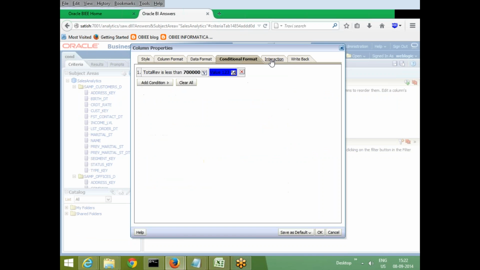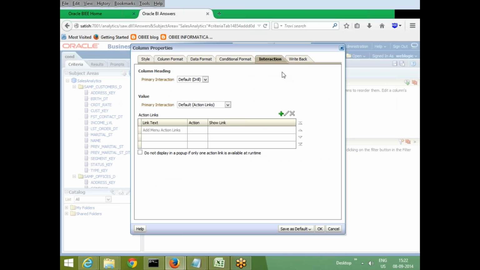And then interaction. What is interaction? How many ways of interaction do we have? By default, what is the interaction we have here? How many types of interactions do we have? If you take the report and see here, one is none, which means no interaction. Drill means, did you discuss this topic? Interactions.